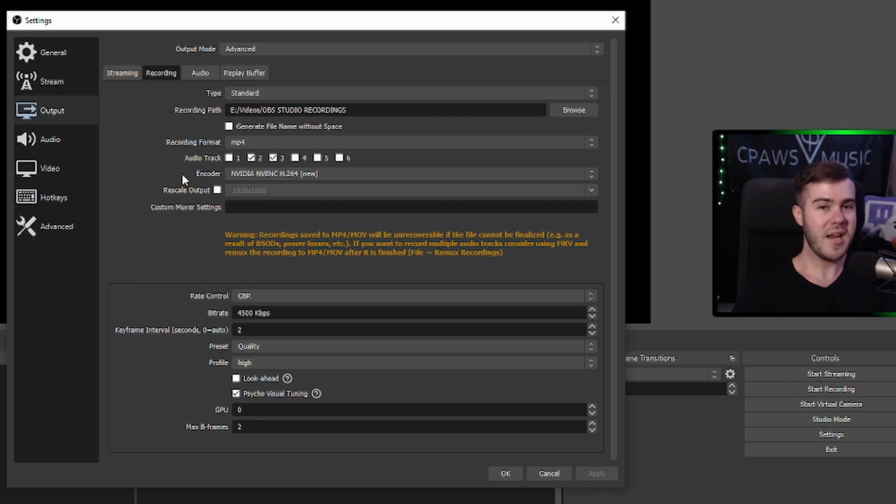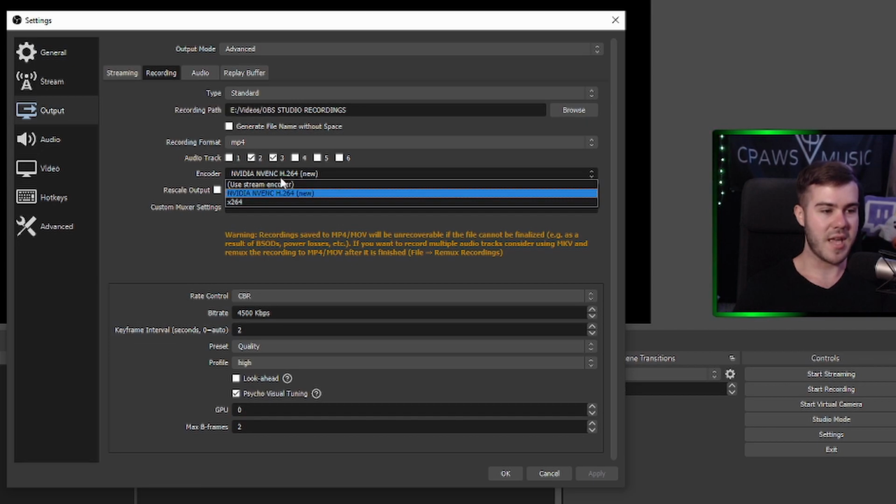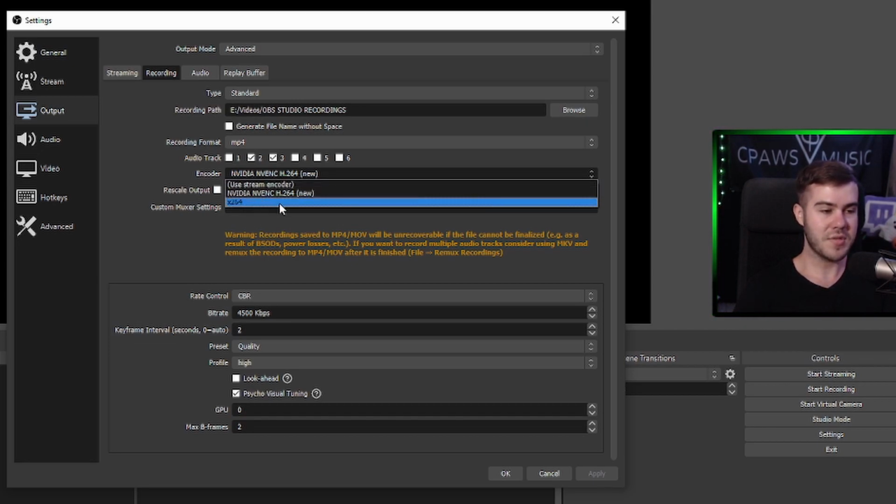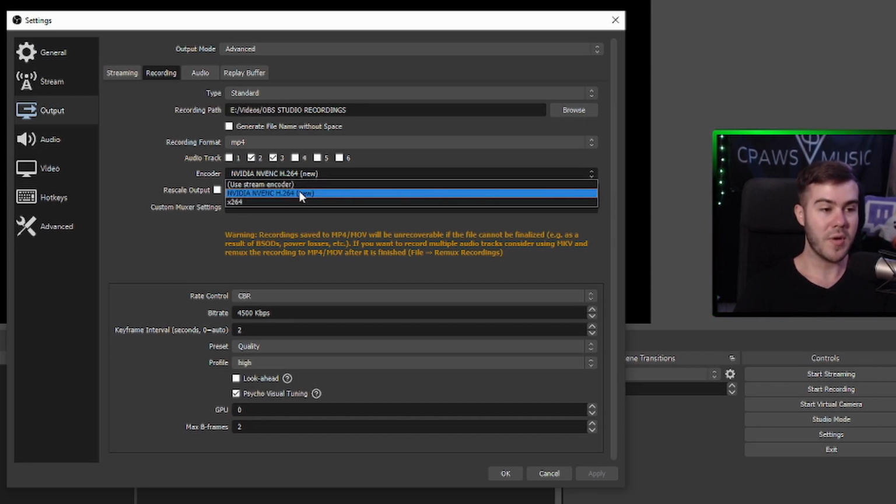For the encoder, you might have some different options here. If you have NVIDIA NVENC new, always pick this option because it's going to be the better of the two. However, if you drop this down and you don't have NVIDIA NVENC, then go ahead and use x264. I'm going to go over both of these very quickly, so just sit tight.